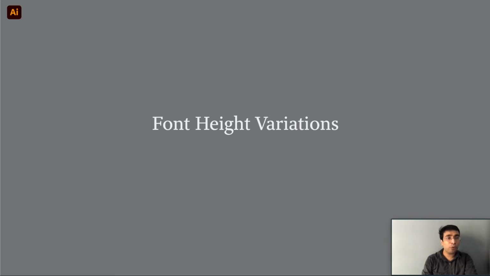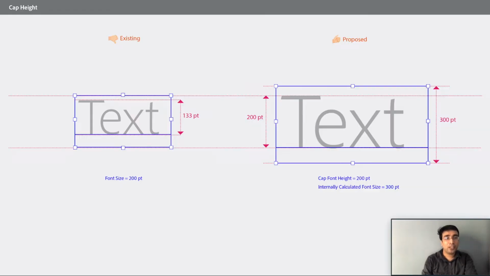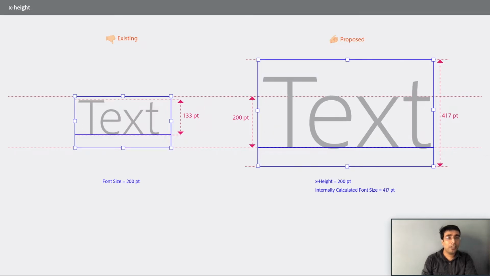Let's look into each of those examples one by one. In this case, the designer can directly set the cap height to 200 points, as you can see in the figure on the right. Internally, we calculate the font size required to set the height of the capital letter to 200 points. This is required mostly because the entire text engine works on the premise of the font size, and it also helps maintain compatibility with legacy files as well as with other applications. Similarly, in this case, the designer can set the X height to 200 points, and again, the system will internally calculate the font size required to set the height of the lowercase to 200 points.